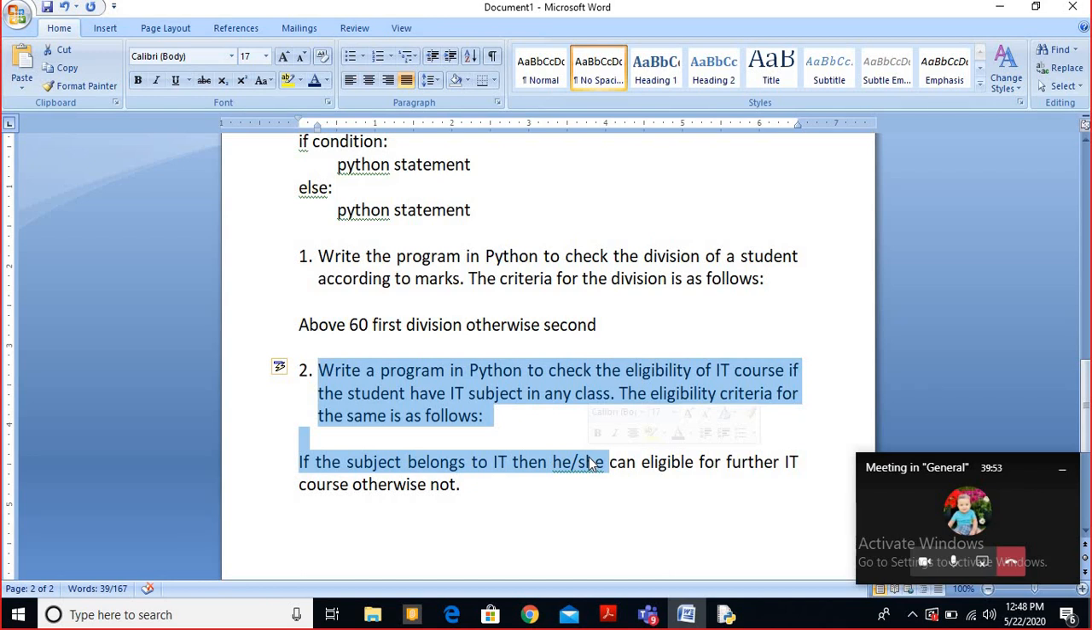Yes, what are you understanding from this? So this means that we have to take the input as a string value, whether they have the IT subject with them or not. Very right. Means you just take the input of subject, then check according to that.